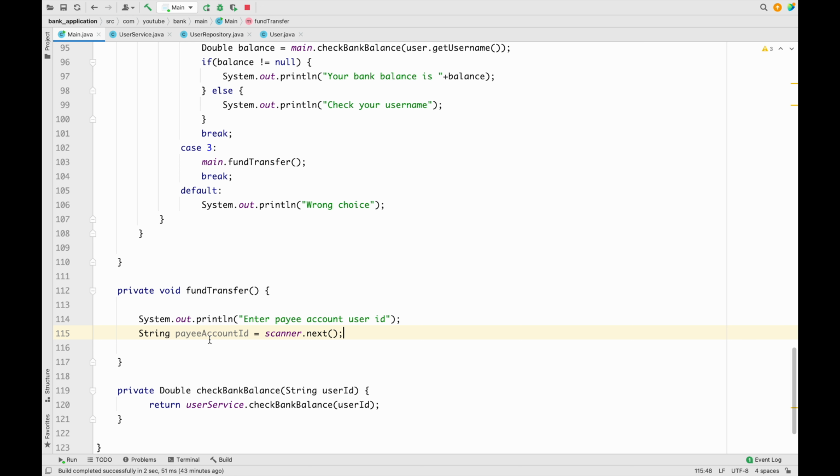Once we receive a payee account number, the very first thing that we have to do is validate this payee account number, because whatever account ID is entered should be a valid account ID, right? So we have to first of all verify this. In order to verify this, we can create a new method, because till now we haven't created any method to verify the account. So we can create a new method right now.